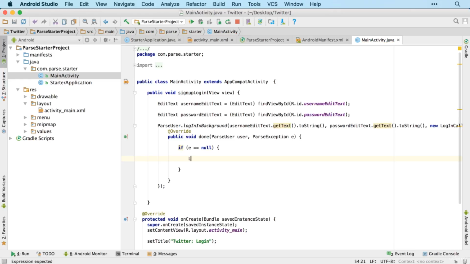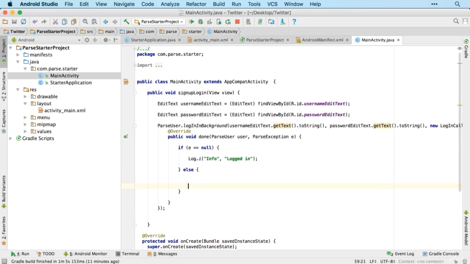Then we'll just log that we're logged in. Else, we'll attempt to sign the user up. So to do that, we'll need to create a new user. So Parse user, it's going to be a new Parse user.